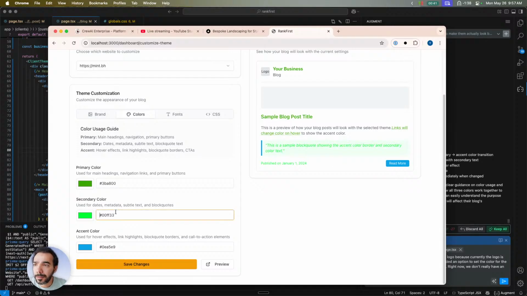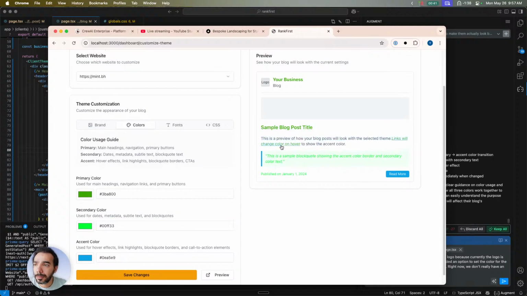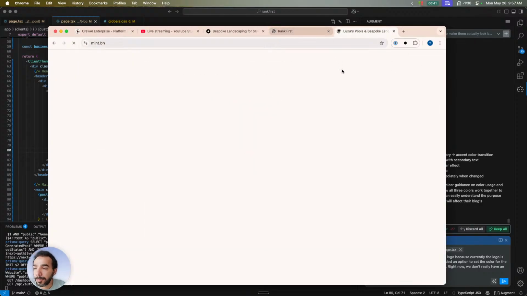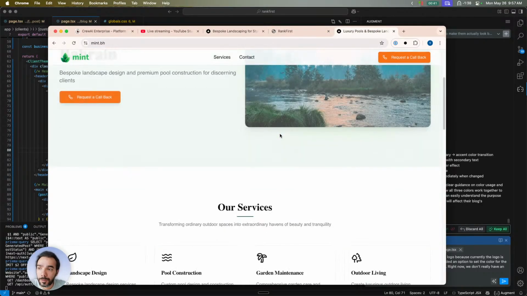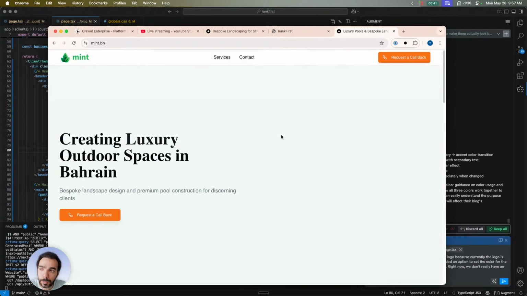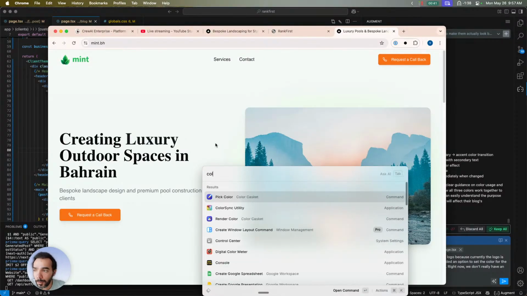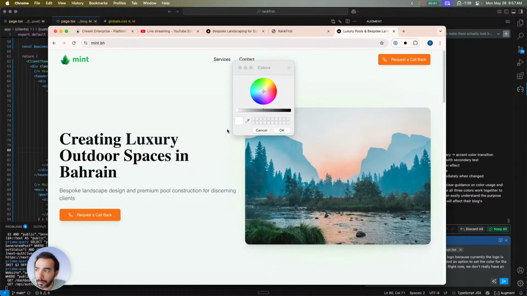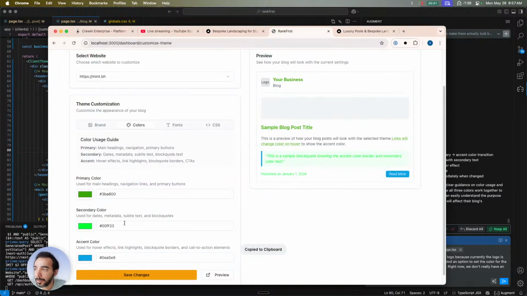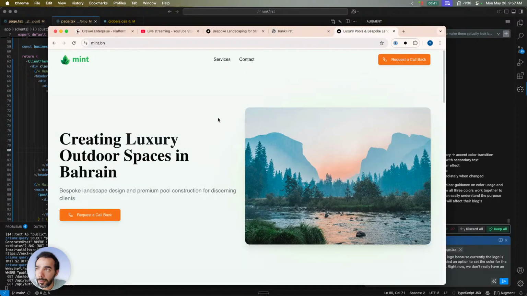Yeah, I don't like the secondary color, and links will change color on hover, so that's going to be the accent color. All right, so if we go to mint.ph, if we wanted to use a similar color scheme to what we're using here, we'd probably pick a color. The hover color would be this. So the accent color, and then the primary color.